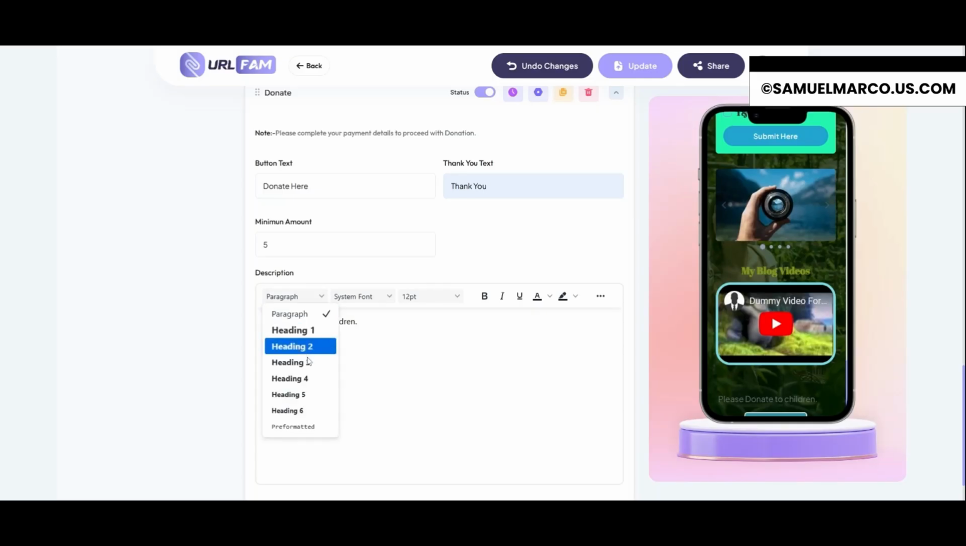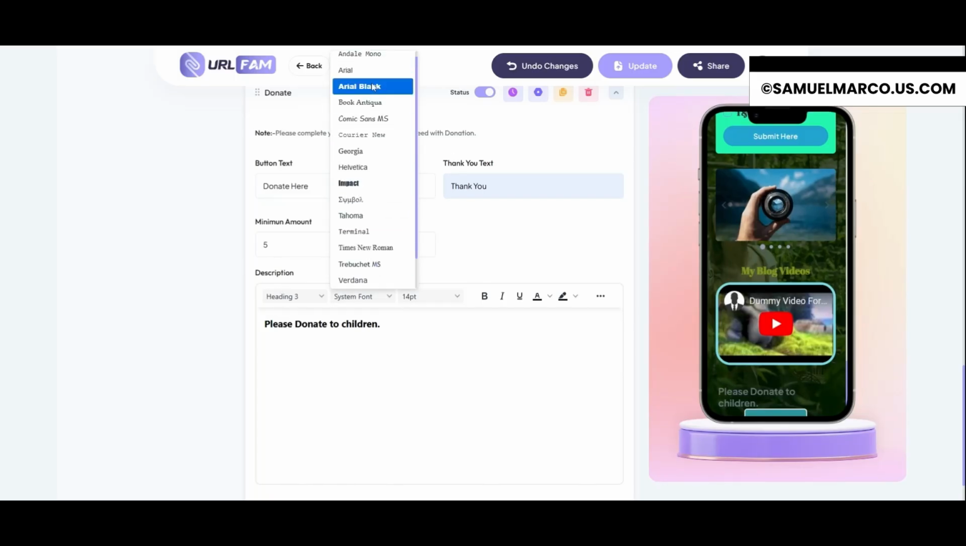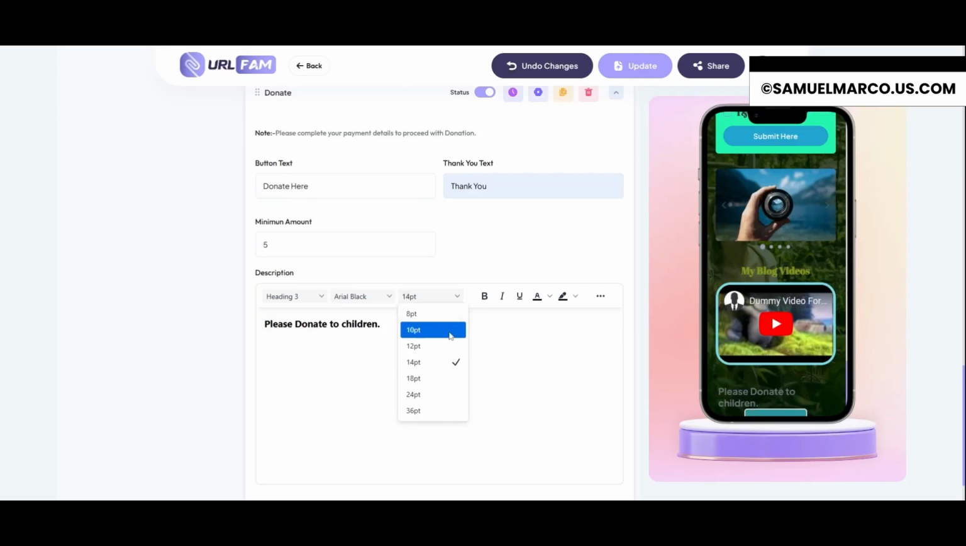You can change the paragraph size. You can change the font style. You can change the font size like this. You can make more changes in the particular text through these available settings.